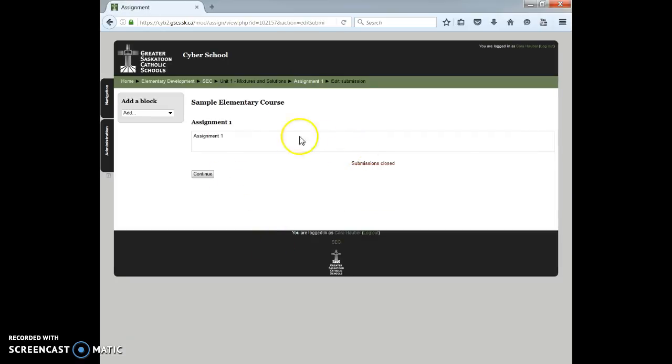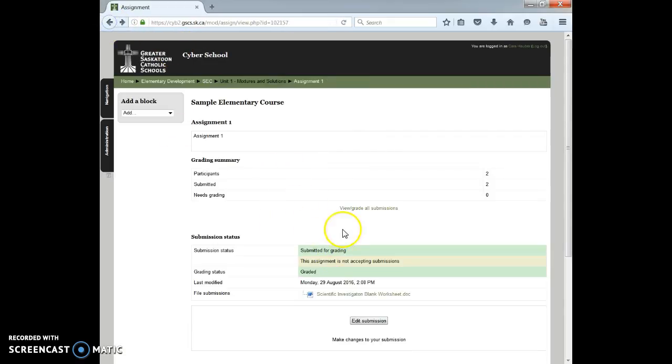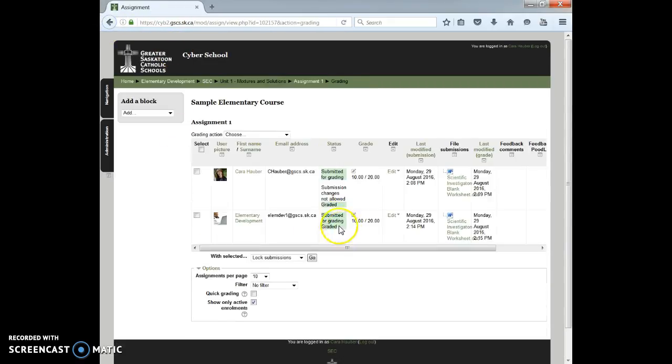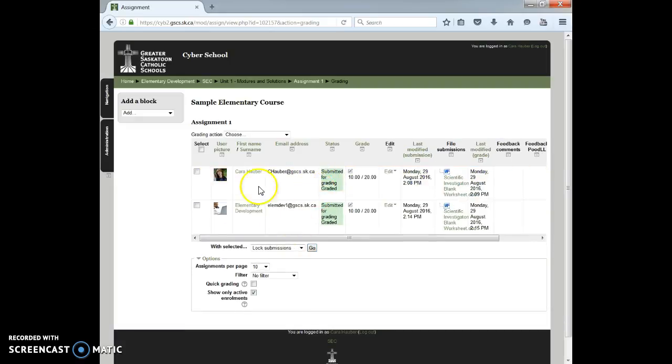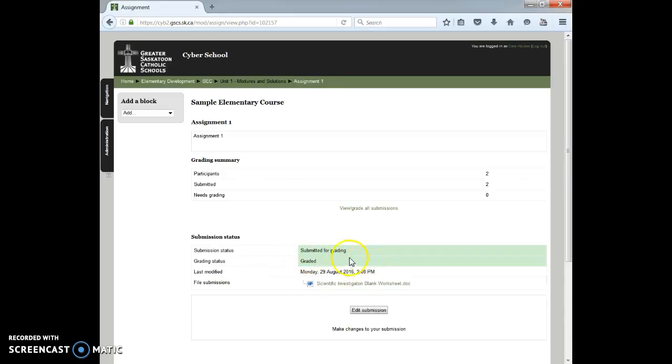mine still says it's closed because actually I'm locked down. You know what? I'm going to go change mine as well as the teacher here. I'm going to unlock those submissions as well. So your student now, if you go back into assignment one, now that yellow bar is gone, and I can go in and I can edit.